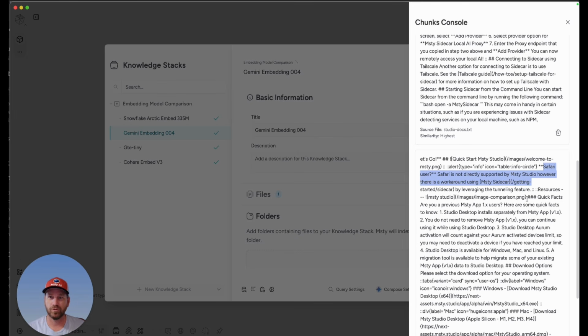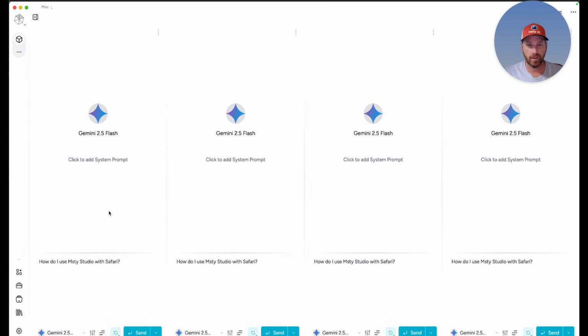But instead of looking at the chunk console, Msty has this pretty cool feature called split chats. Let's use that. Okay, I have my split chat set up, so I have 4 different split chats, and each of these using Gemini 2.5 Flash is assigned a different knowledge stack. So all of these are going to use a different knowledge stack that was embedded by a different embedding model. Let's see what the results look like.